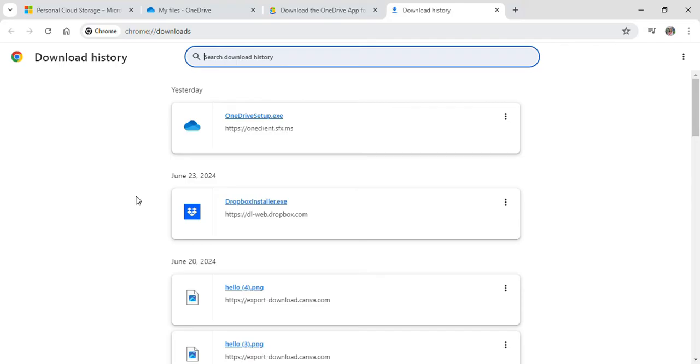Here you can see that I have already downloaded the app, and after downloading the app or extension, you can see a OneDrive setup.exe. From here, all you have to do is go onto it and run it on your PC. After running it on your PC, OneDrive will open up on your screen.